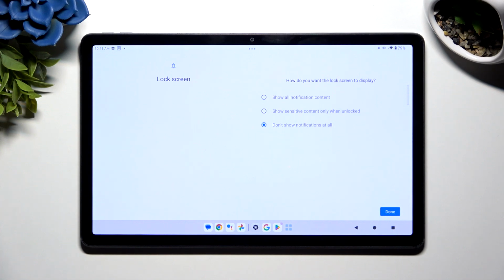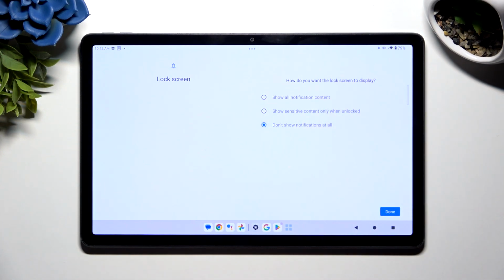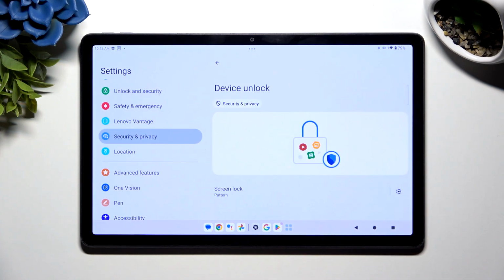Following that, you need to answer this question: how do you want the lock screen to display, to decide what to do with lock screen notifications. Tap on one of those options to set it up. Show all notification content, show sensitive content only when unlocked, or don't show notifications at all. Wherever you decided, when you're ready, hit done at the bottom right corner.